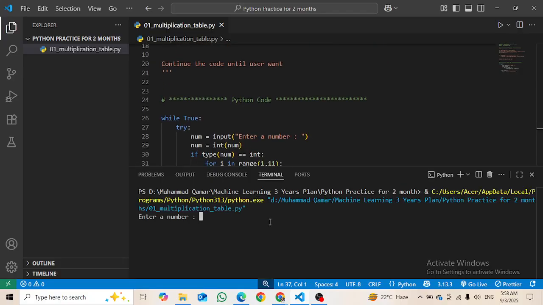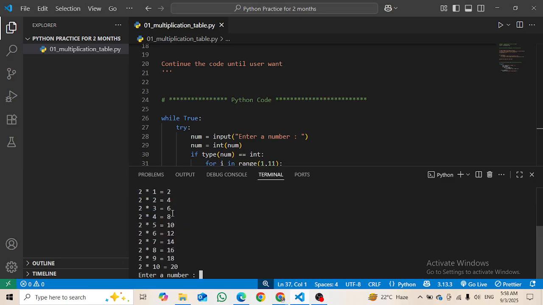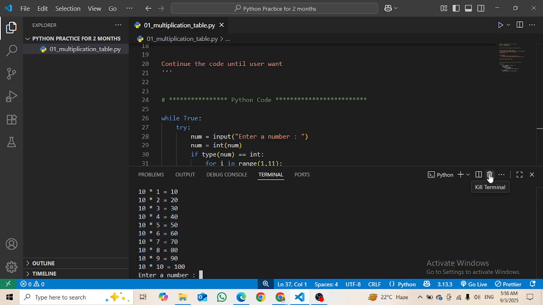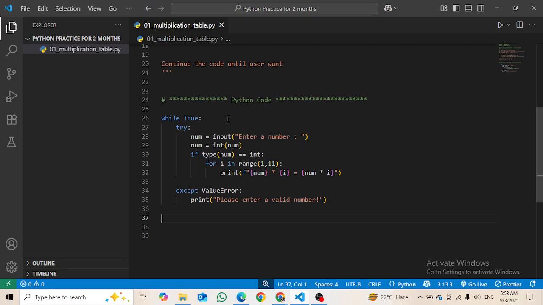Okay, so let's say it is giving m, so it is saying that please enter a valid number, again enter something else. Let's say it is giving k, again please enter a valid number, then it is giving 2, it is giving a table of this, again enter a number, it is giving 10, and again it is giving the whole multiplication table of 10, and then again, right?